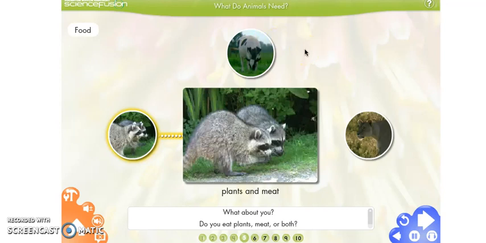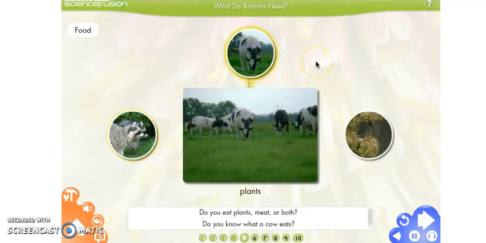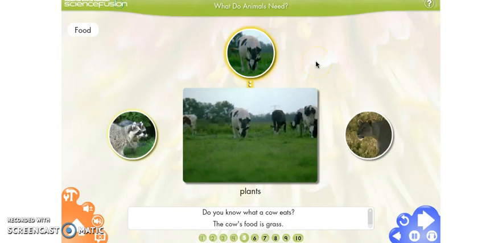Do you like plants, like vegetables or fruits? Do you eat meat? Or do you eat both of those things? Then hit play. Do you know what a cow eats? The cow's food is grass. Many other animals eat only plants too.